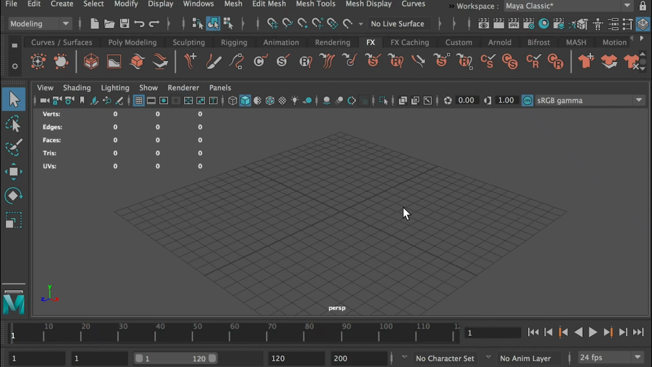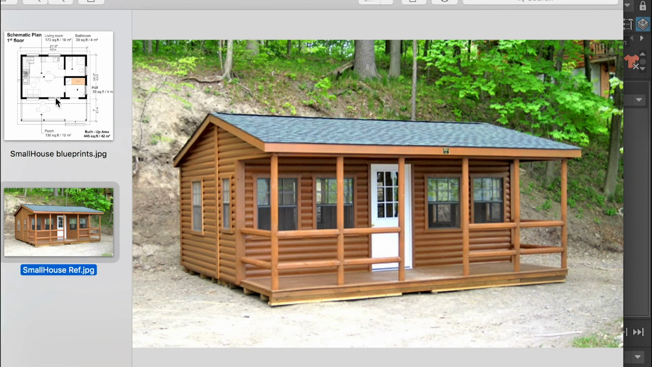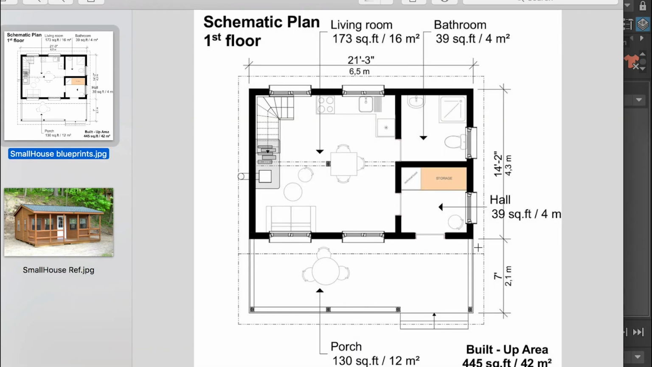In this video, I'll show you how to model a house. Here on the internet, I found a reference for the modeling. I kind of like the structure, but I'll do some modifications on this reference image. And also to show the inner side of the structure, I got an image plan, a floor plan, that shows the basic structure of it.